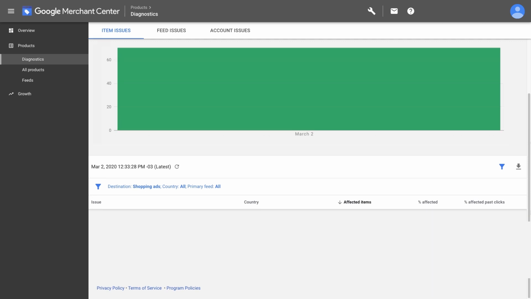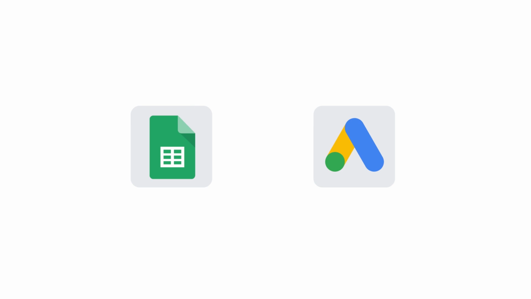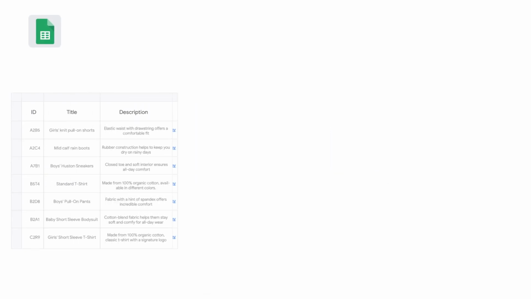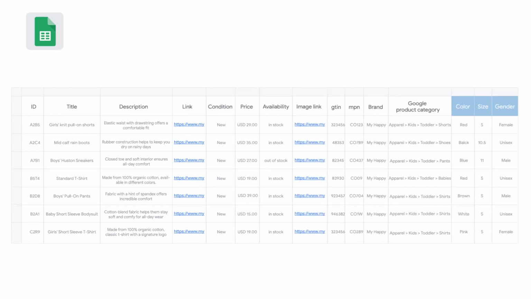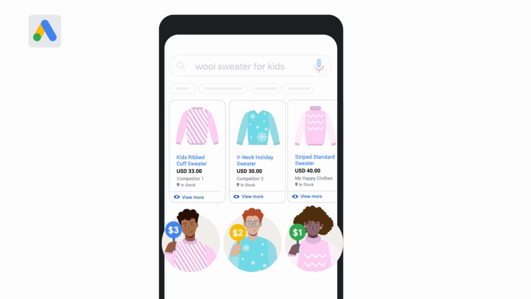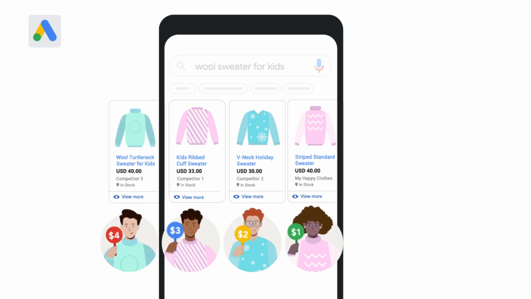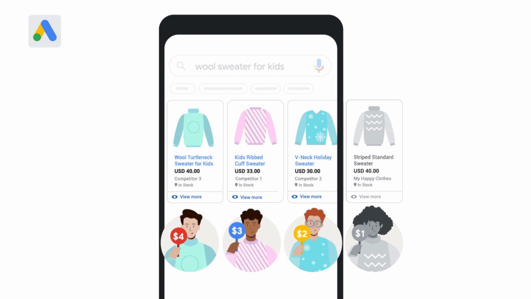If you don't have any account or item issues but your ads still aren't serving, there are 2 areas you can check: the quality of your feed and your shopping campaign strategy in Google Ads. First, make sure to include as much high-quality information in your feed as possible. Second, check the competitive positioning of your ads. If your competitors are bidding more, they could be bidding you out of the auction, and your ads might not show as often.